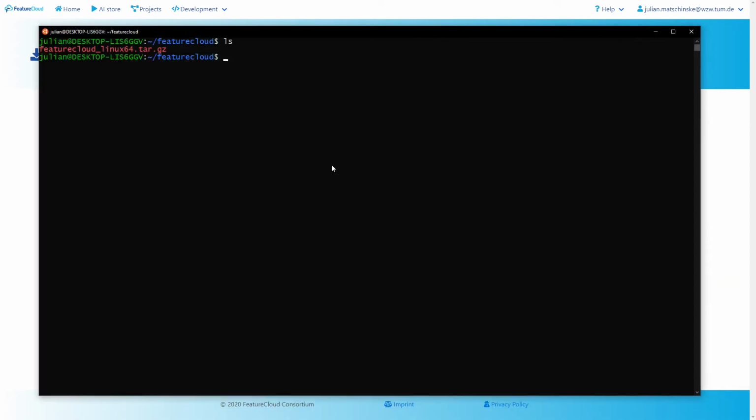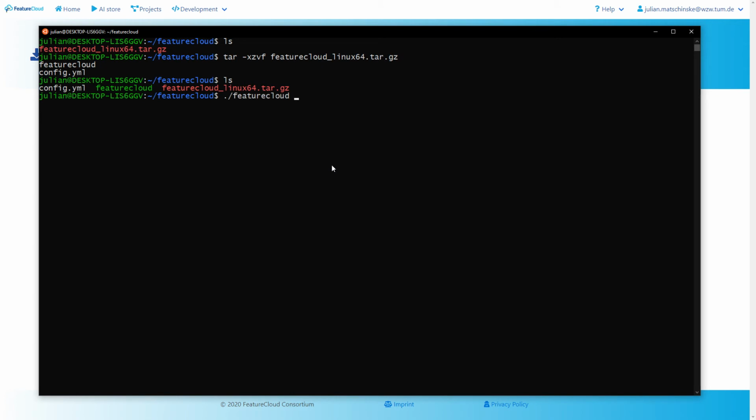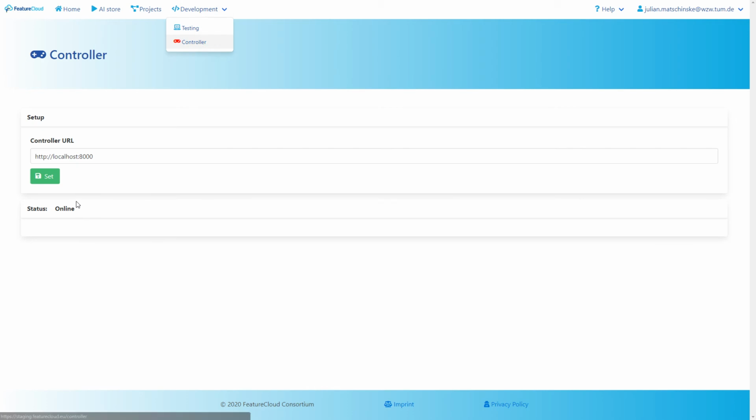This is the file that you can find on the site we've just seen. Next, you need to decompress this archive like so. Now you find the FeatureCloud binary and a config file here. And now we can just start the controller like this. If you go to the controller page now, the red icon should disappear and turn blue, and it should say status online here, like you can see. Okay, so now FeatureCloud is running, Docker is running.